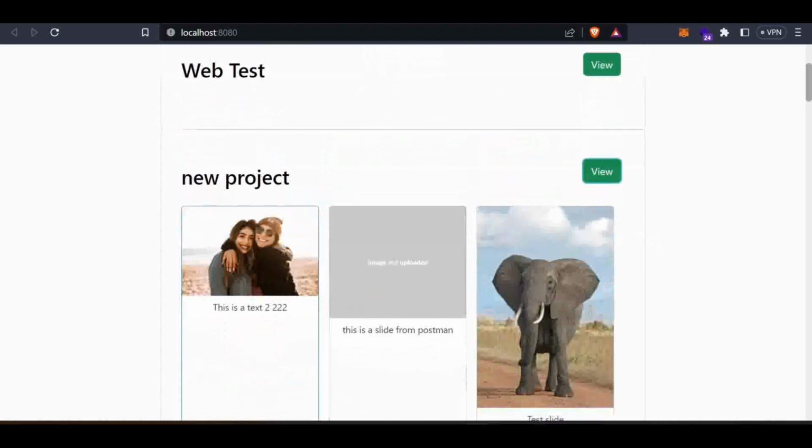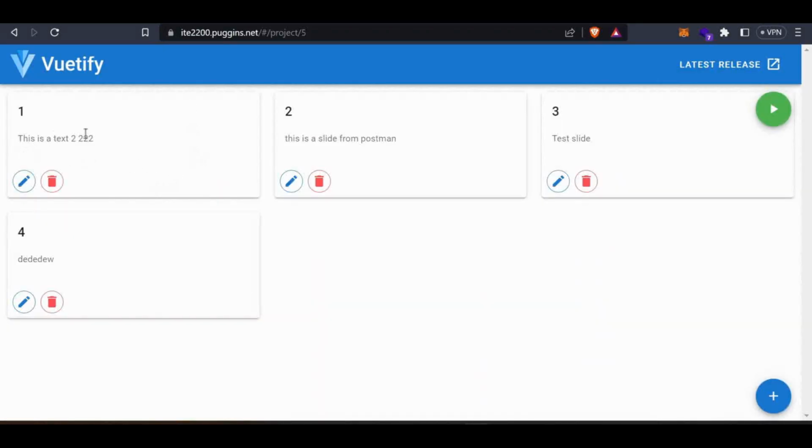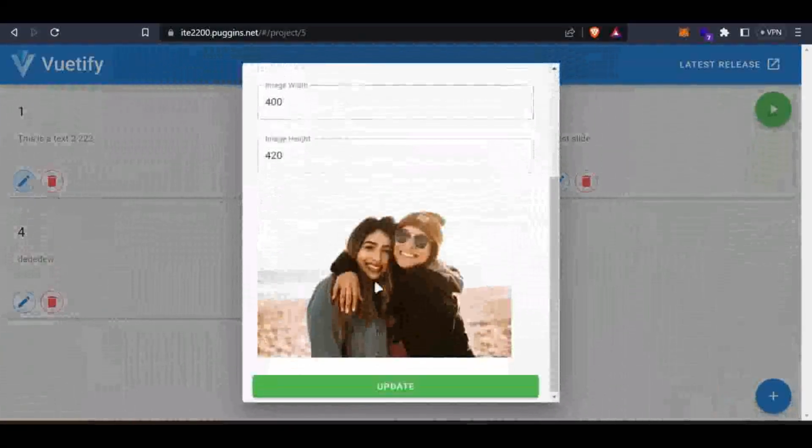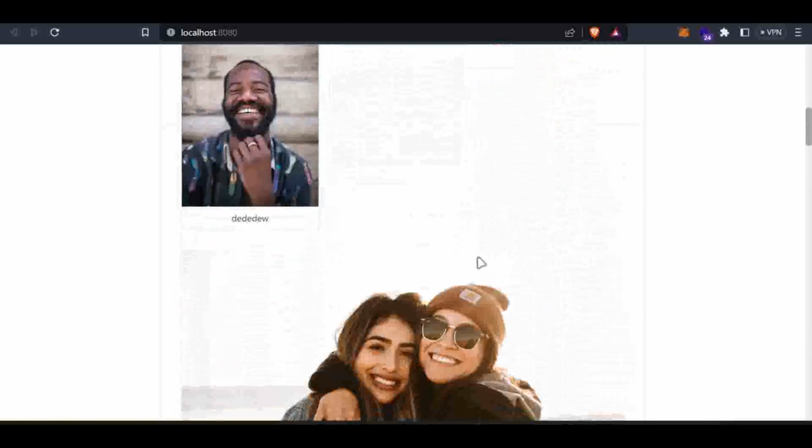Okay, this new project, and if we come here to a new project, you can see this attest, this is attest two. And if we open it, you can see the same image here. So our application is working perfectly.